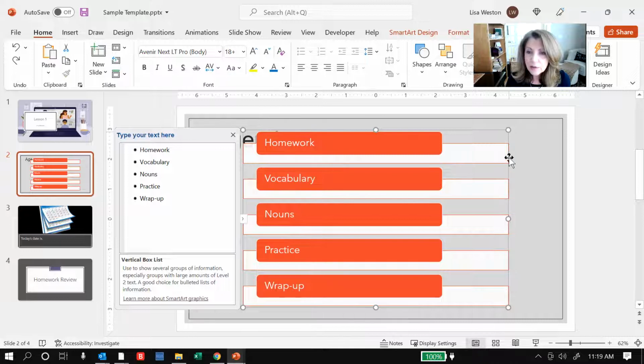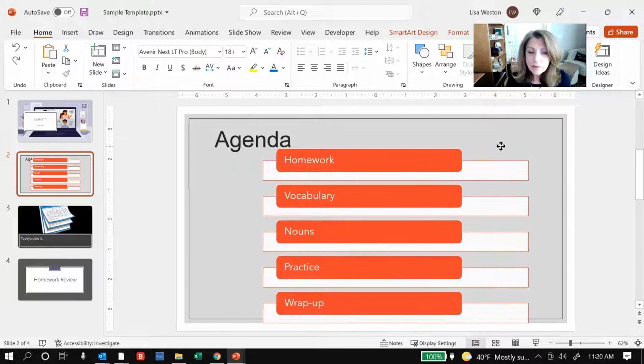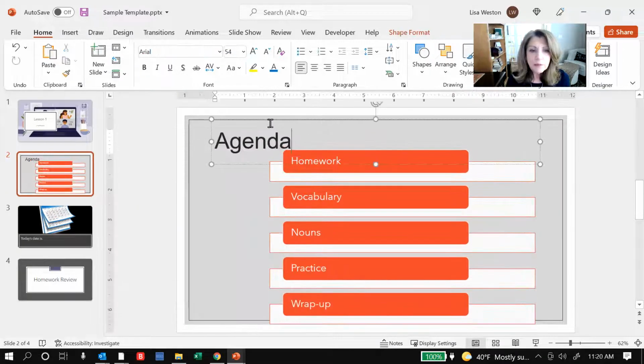And it's easy to click on a border by just clicking on one of these, they're called sizing handles, these little circles. And if I click on them, I can feel confident that I'm only selecting the outer border. And once I've done that, I want to look for the four-headed arrow. So you can see that I have two-headed arrows and there's a four-headed arrow. Click and drag, and I can start moving this SmartArt around.